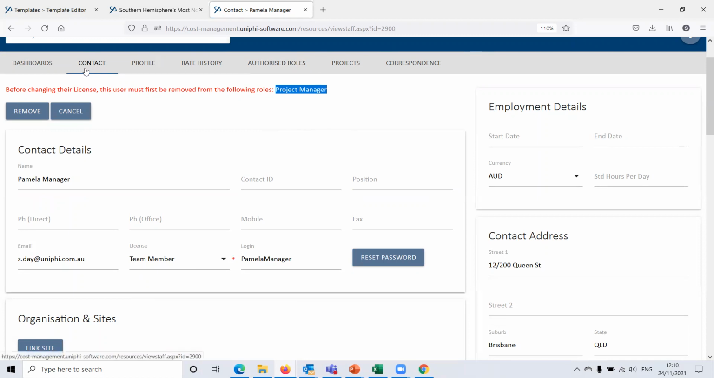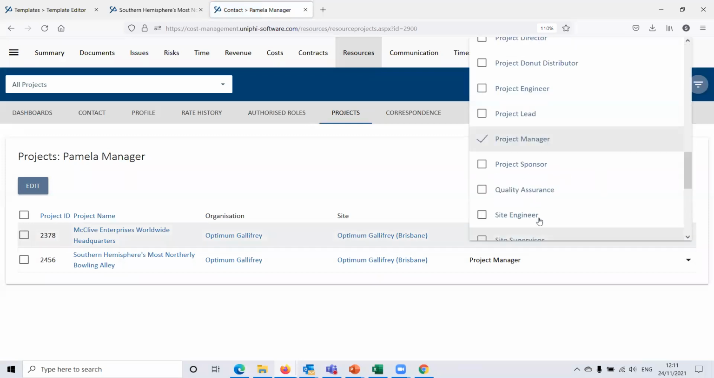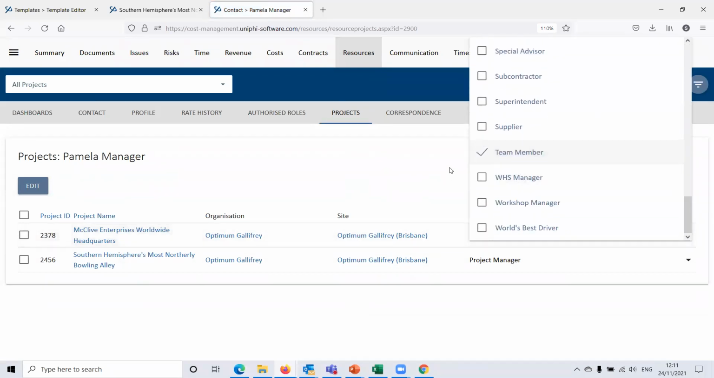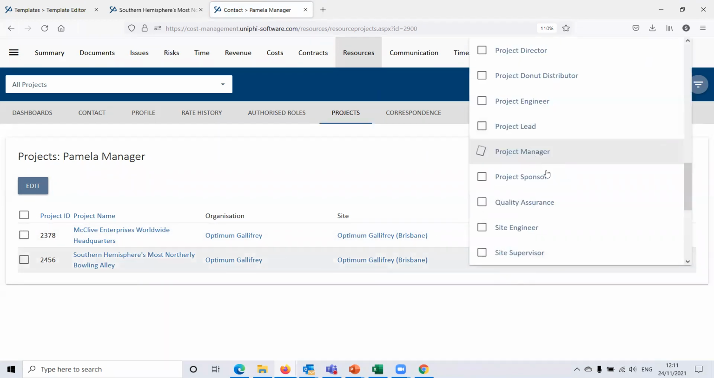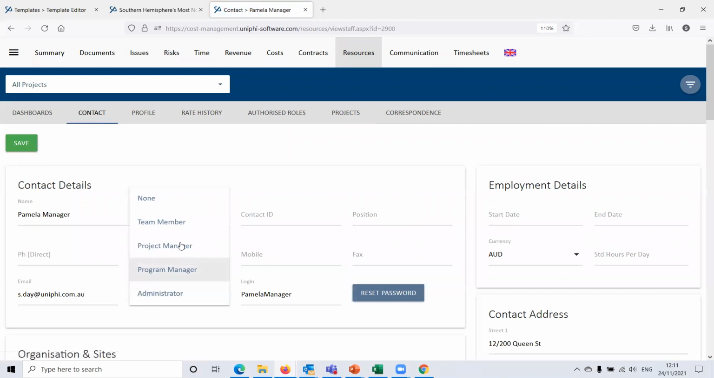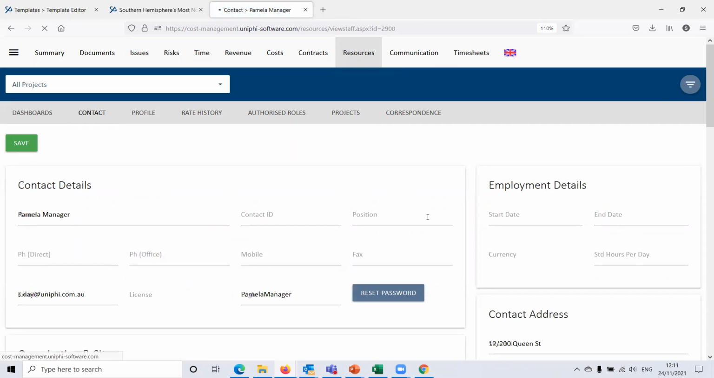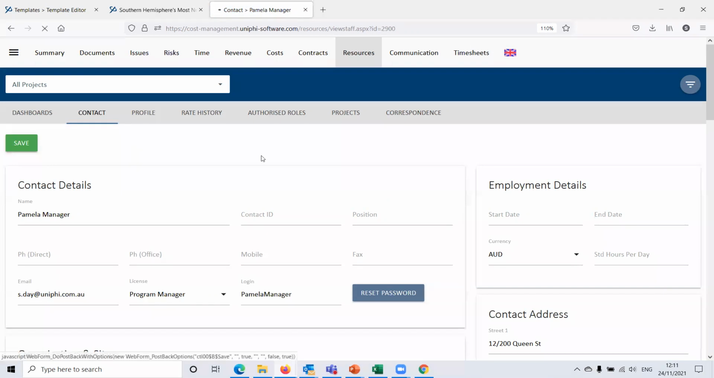Now, we can do this quickly and easily because within Pamela's profile, we can go to projects and see the projects that Pamela is assigned to, right? And I can change Pamela's access here. We can say, yes, remove project manager, make only team member. There we are. And now I can go back to here and change Pamela to a team member. And that's brought Pamela's access right back. Now, I'm going to up it again to program manager because I want more stuff to play with.